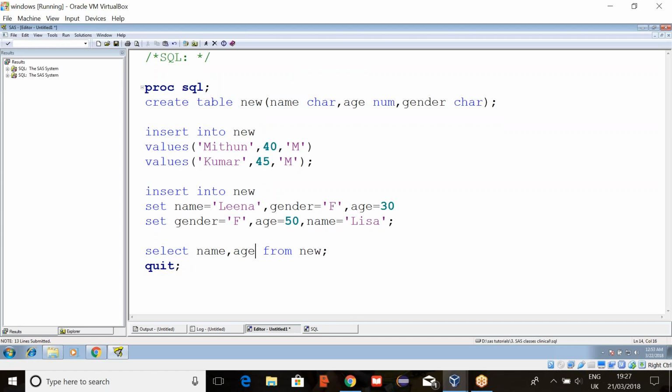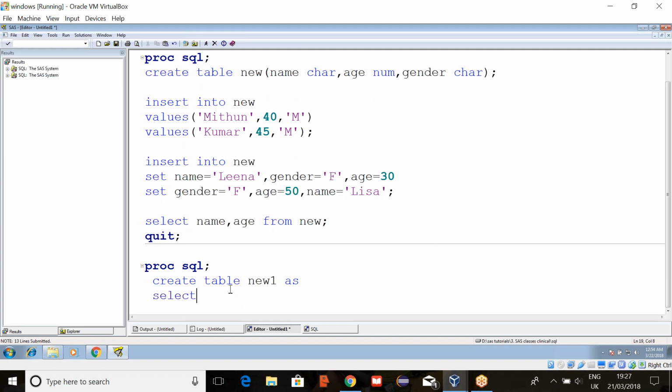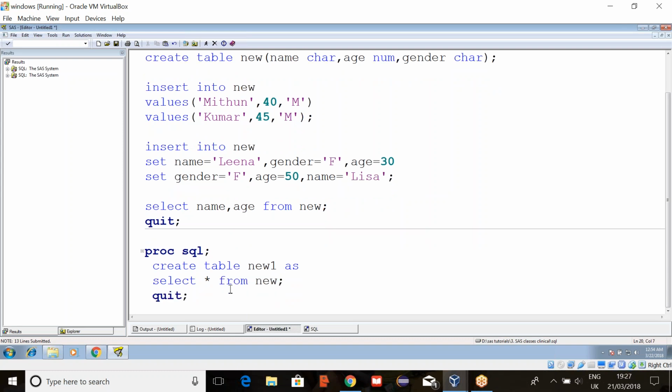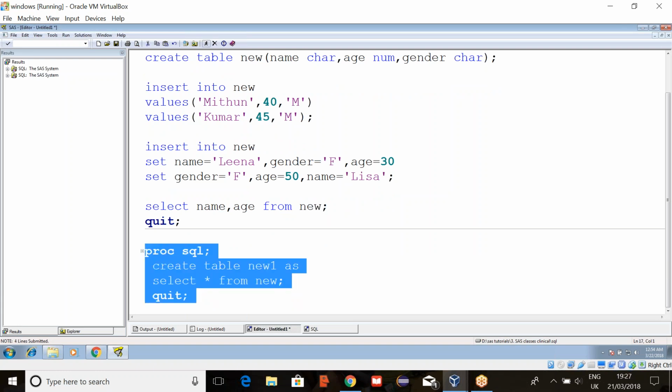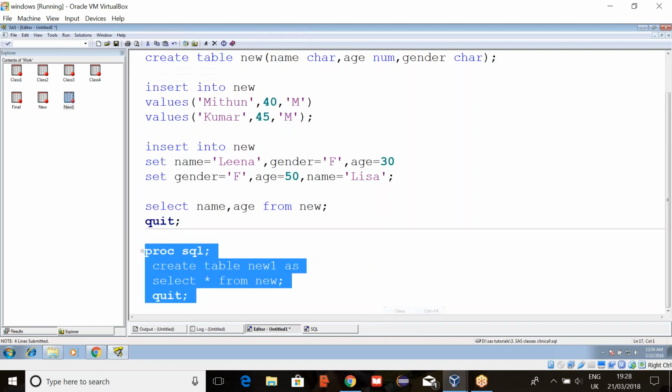Okay. Now how to copy the dataset? In SAS, how do you copy the dataset? By the set statement. Here in proc SQL, we'll write create table new one as, and we have to write select. If you want to copy all the variables, give star from new and then quit. Now here we are creating a new dataset and copying all the variables. It is just simply using only a set statement.